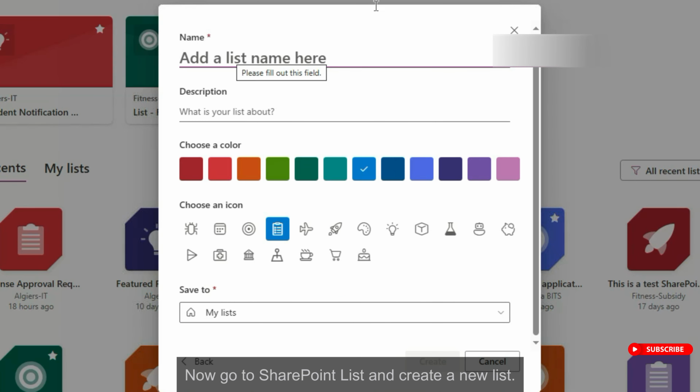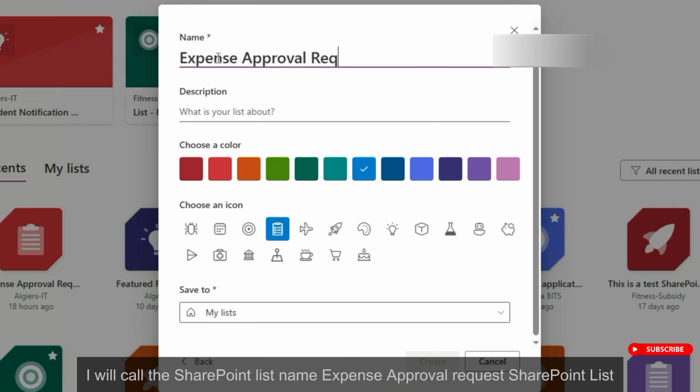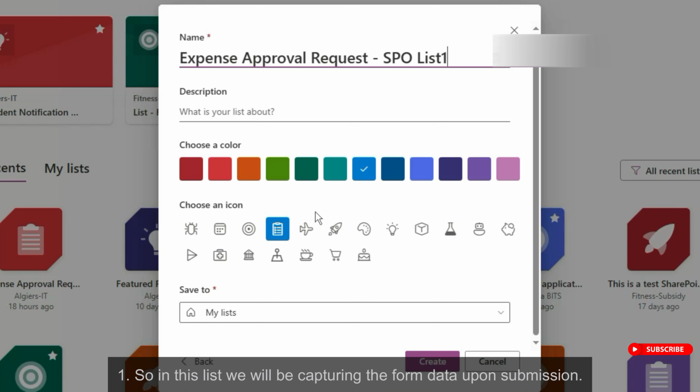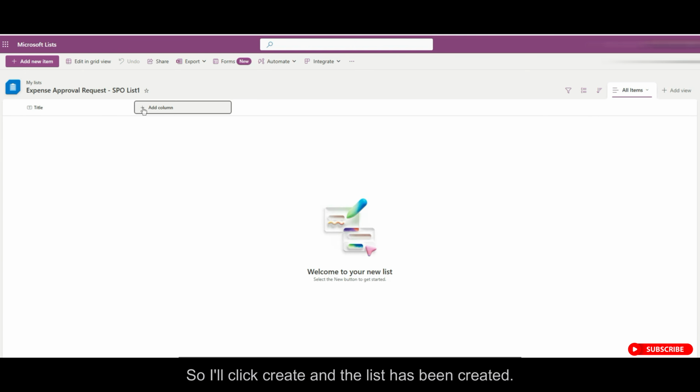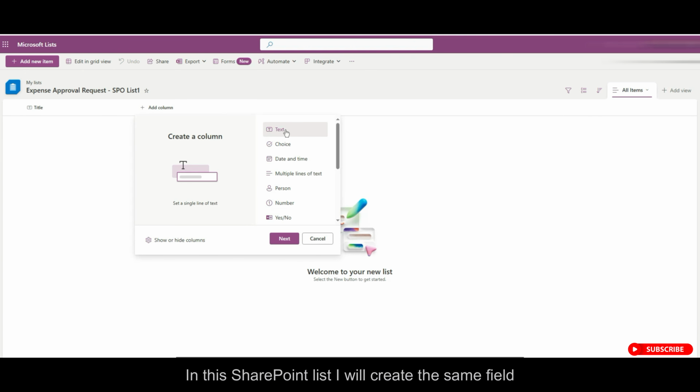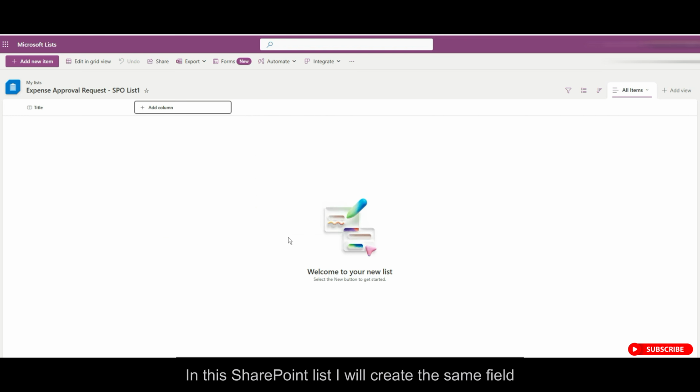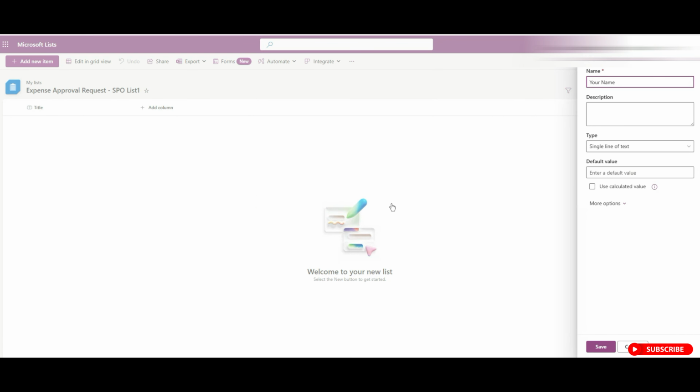Now go to SharePoint and create a new list. I will call the SharePoint list expense approval request SharePoint list 1. So in this list we will be capturing the form data upon submission. So I'll click create and the list has been created. In this SharePoint list, I will create the same fields as I had in the form previously.